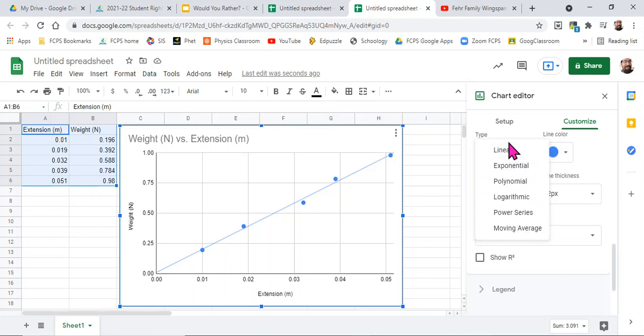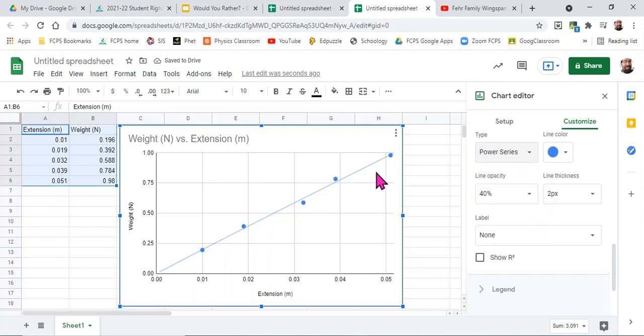If I were making it for my honors or AP or something, I'd go ahead and explain how you could actually do a power series fit. In this case, because the data is linear, it wouldn't really change much other than when I go ahead and put up the equation. But I'm just going to keep it as linear right now.